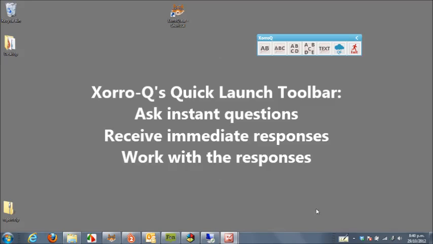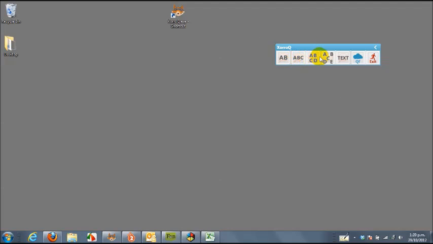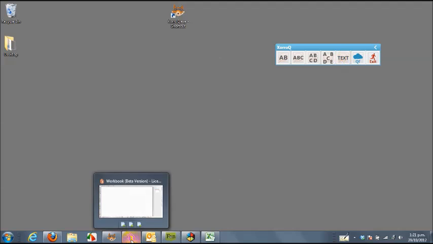Zorro's Quick Launch toolbar makes it instant and easy to ask for and collect your audience's response to any question, anytime. The first 4 buttons from the left allow you to ask your participants to choose from multiple choice options. The 5th button asks your participants to send text responses to you.